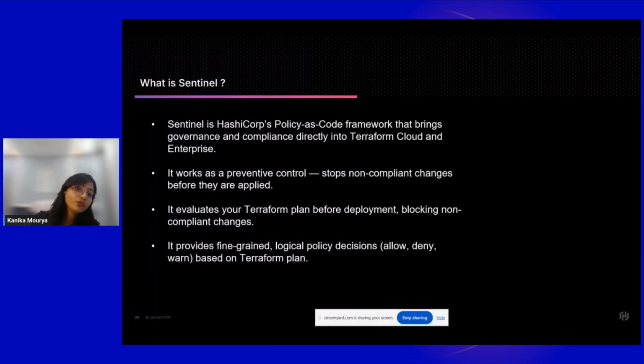But before moving into what it is, I'll talk about the two types of control which we have, detective and preventative. Detective means it will identify the violation after something is deployed. But preventative control is done through Sentinel only.